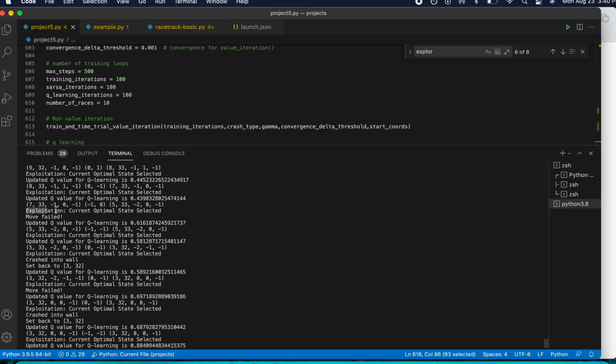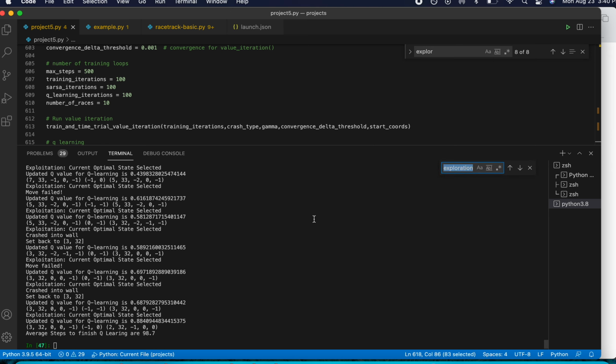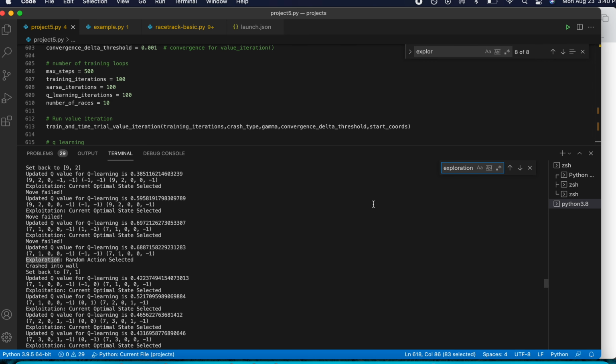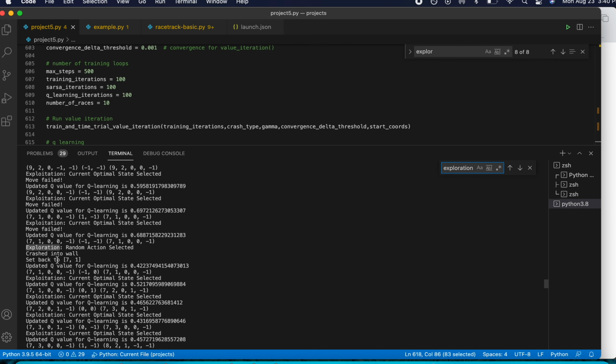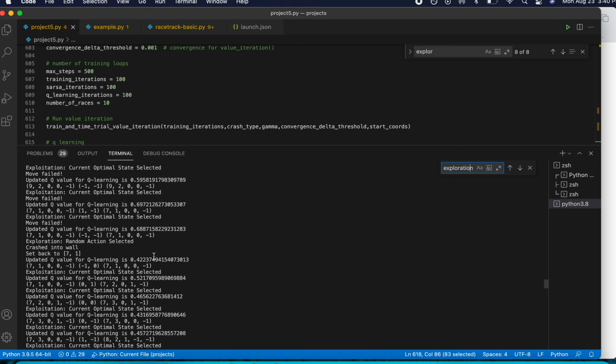We can see here the exploitation and also another move failed. We'll have to search for an exploration. So we can see here that in this instance, the algorithm was exploring, it looks like it crashed, and then set back to the position that it started from, but that is set to 0.2 as the epsilon for deciding whether to explore or exploit.